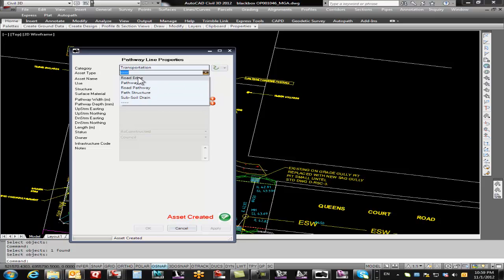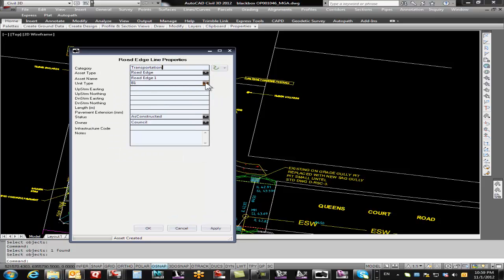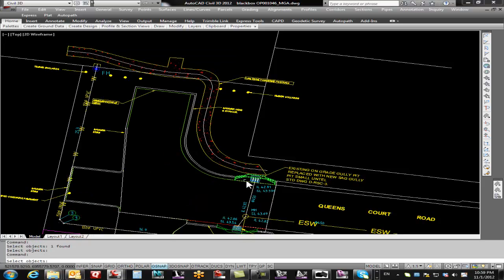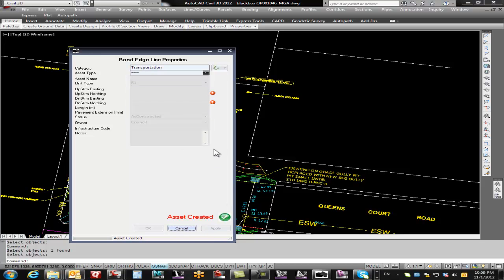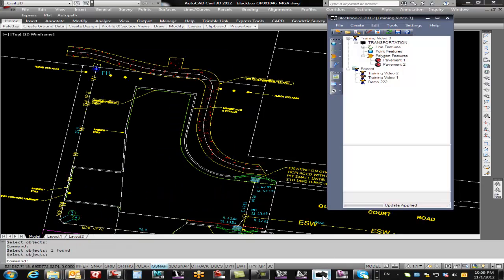Let's go to a road edge. I'm going to pick my type. I'm going to come over in here and select this line here. So it's a curb, and pavement extension is 0. I'm going to hit apply, and we'll get out of this. So I go back into Blackbox. Now I can see I've got some line features in here. I've got a pathway and a road edge. The icons change depending on your asset.